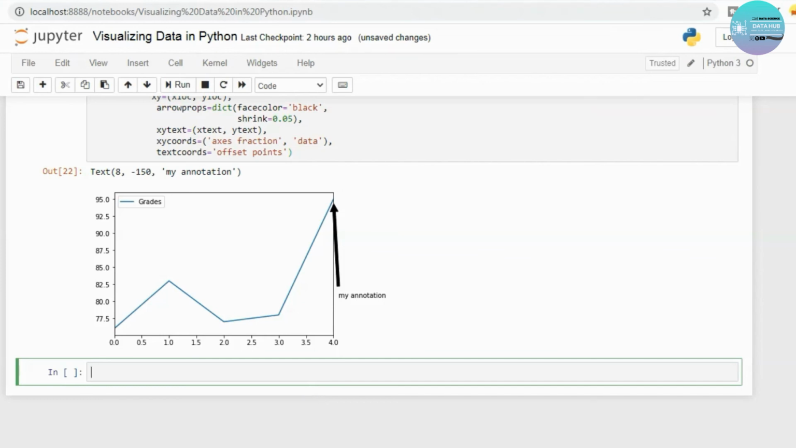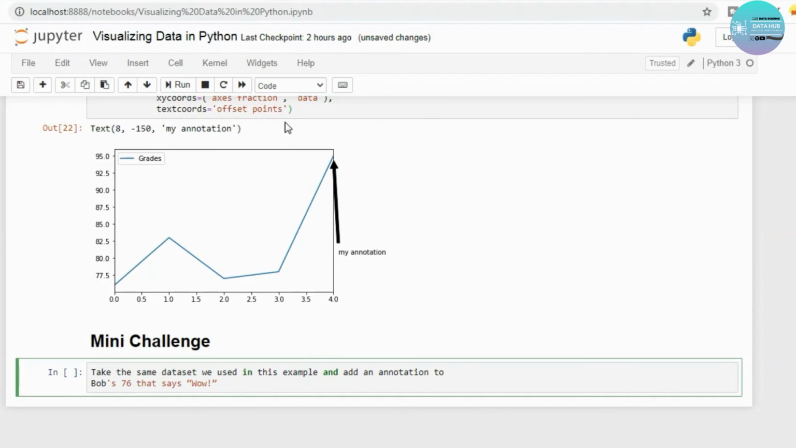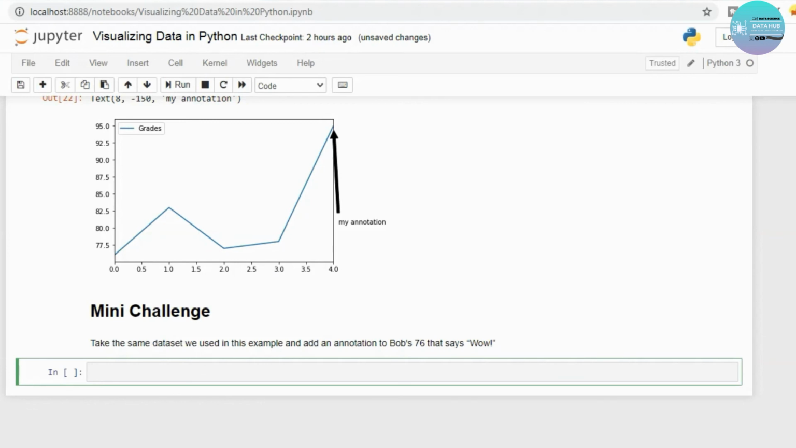So now there's a mini challenge for you guys. Let me state the mini challenge. Hope you can see this. It's pretty simple. Take the same data set we used in this example and add an annotation to Bob's 76 that says wow.